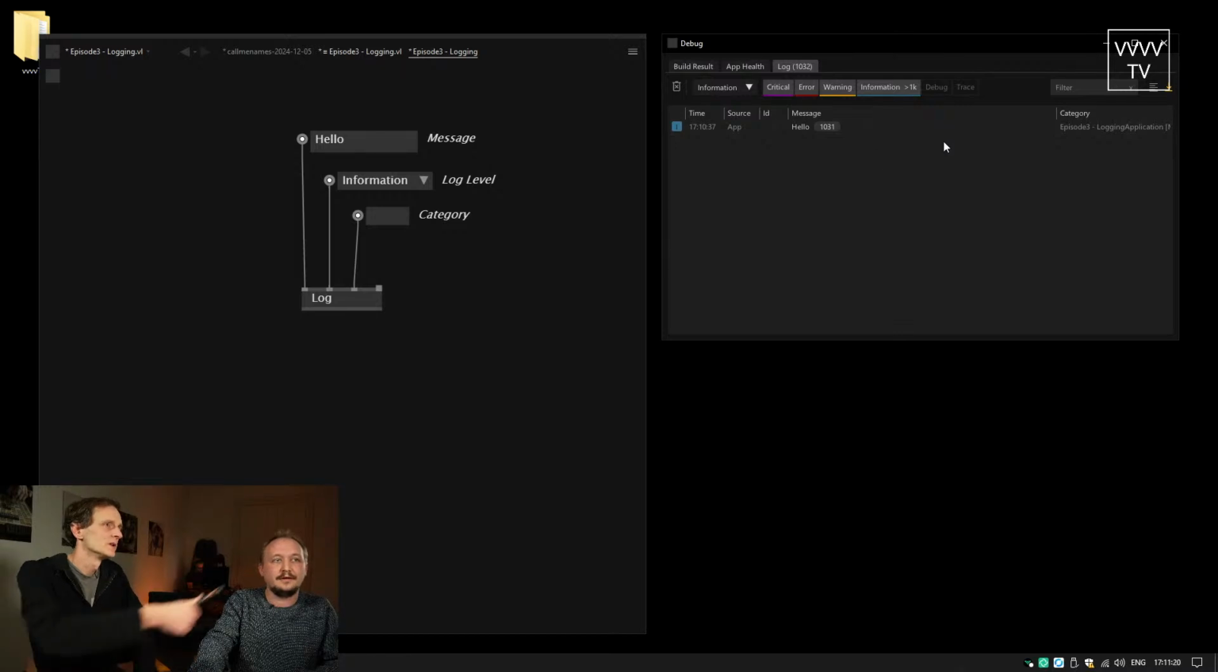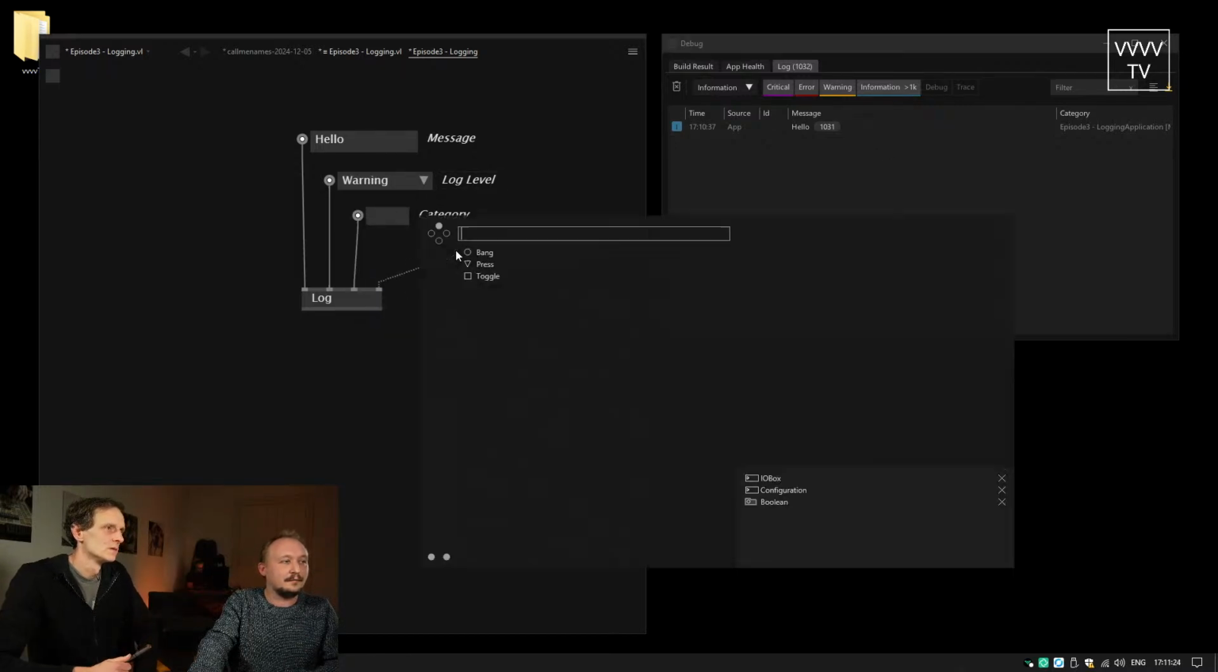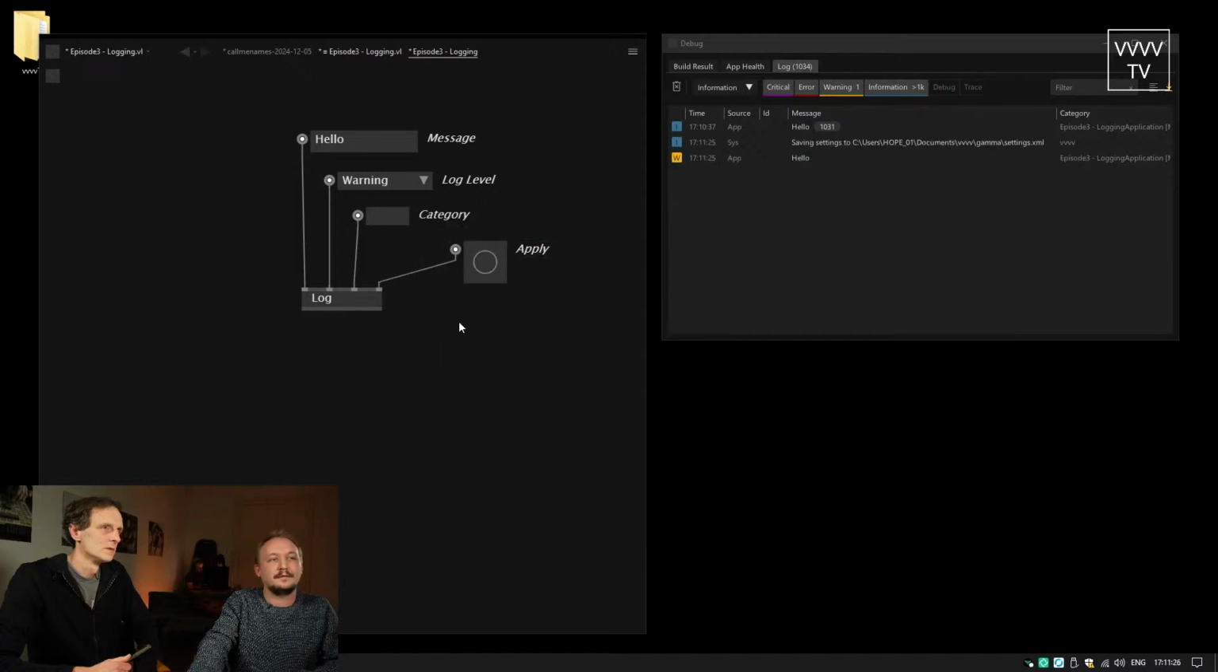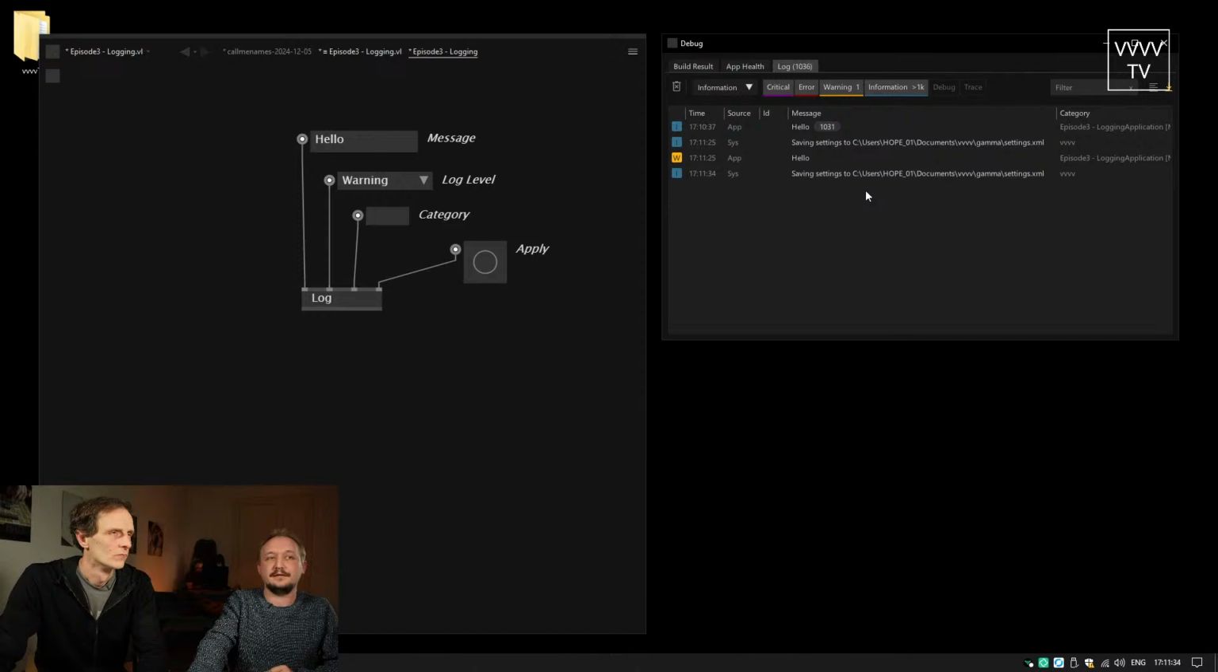So maybe log another message first. If I log it as a warning here, we could now in the UI hide all the informations and just look at the warnings, or we put the informations back in. So this is just giving the message some sort of priority, which you need to decide on your own.